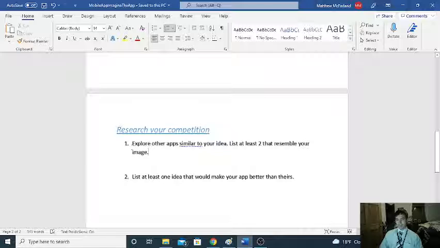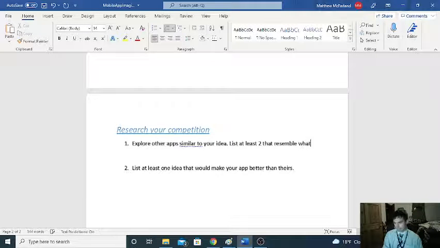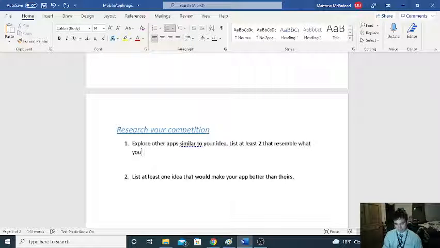Okay, now, explore other apps similar to your idea. List at least 2 that resemble, let's reword that, resemble what you are imagining. I butchered that, didn't I? So that's all you're doing. Find 2 other apps that are similar. Now, what's something that they're not doing?